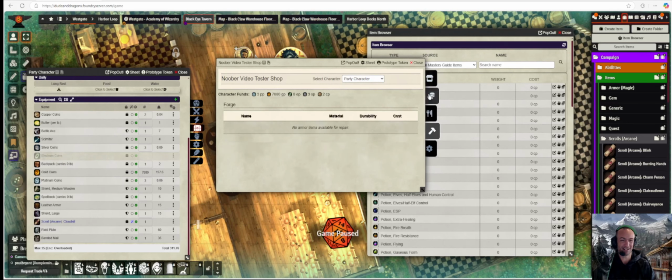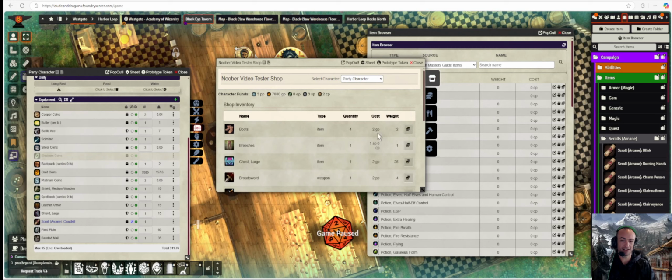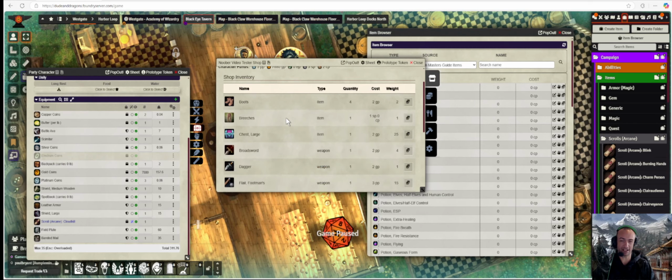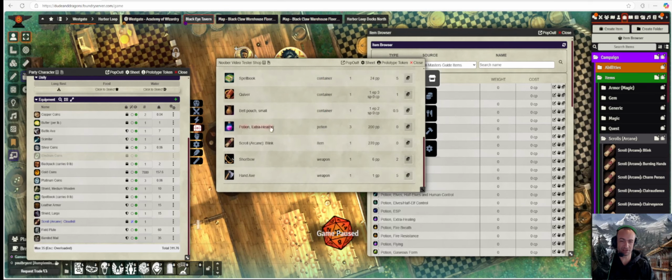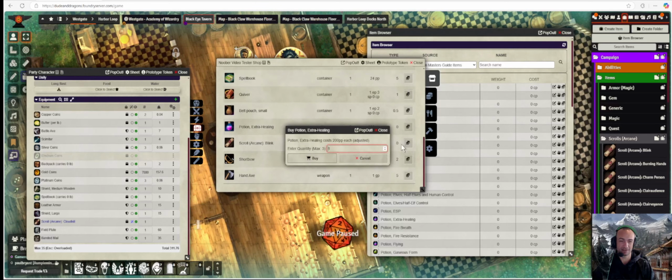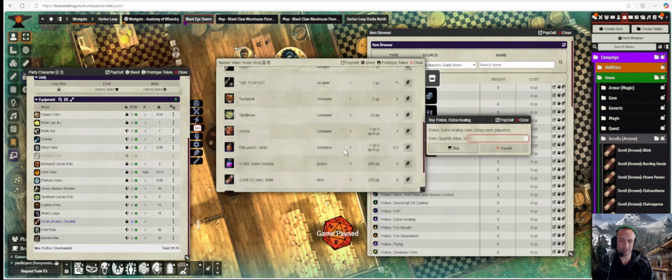All right. So one of the last things we're gonna showcase here is the actual buying of an item. So we've got a bunch of options here. We're going to go ahead and we'll just buy this healing potion here. So it's 200 platinum. And I do want to come up here and show.